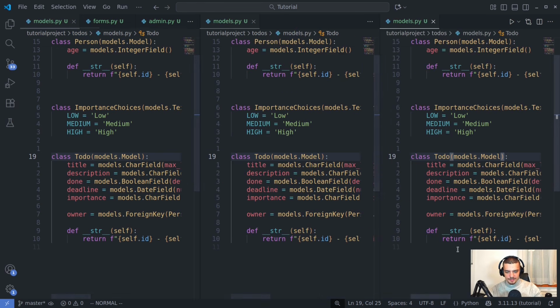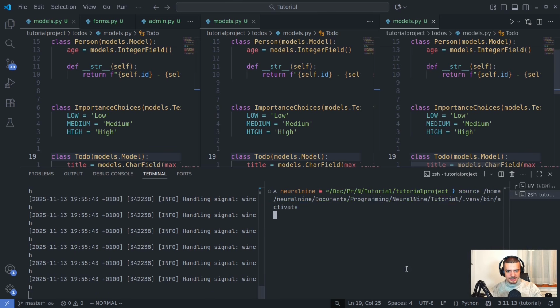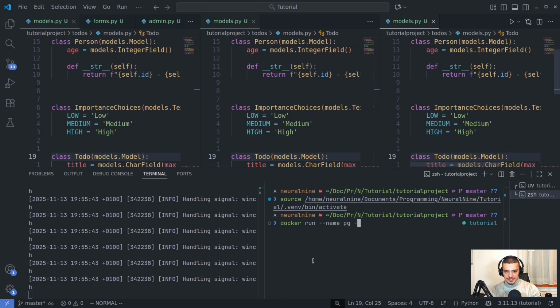This is actually the wrong pane. I wanted to split this one here. And I'm just going to run this with Docker. So I'm going to say docker run --name pg -e POSTGRES_PASSWORD=postgres -p 5432:5432 to map the ports, and then -d postgres to specify the database.